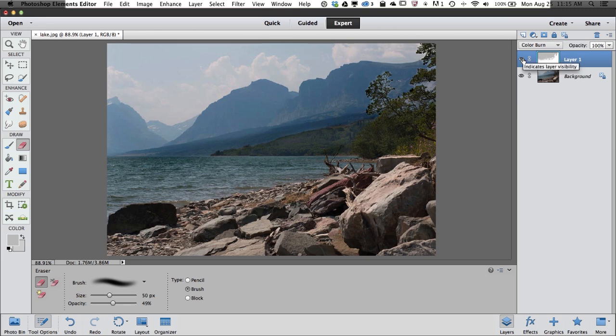So let me hide this layer. I hide a layer by clicking on the little eyeball. That's our before, and that's our after. You can see our mountain sort of stands out a lot better. Now there's still haze there. It's not perfect, but it's a lot better than it was before.